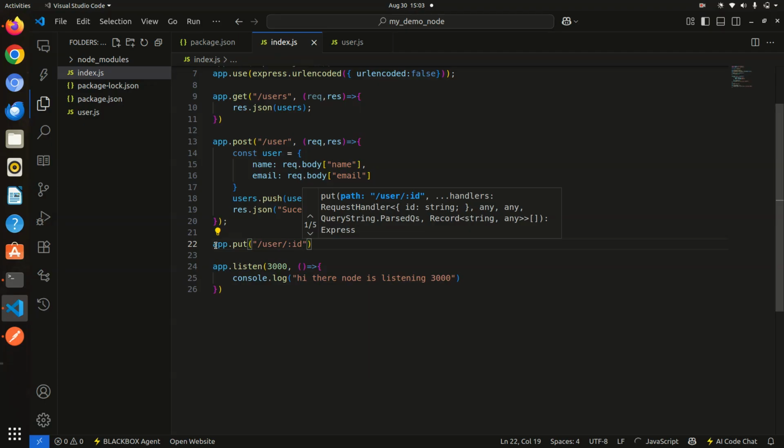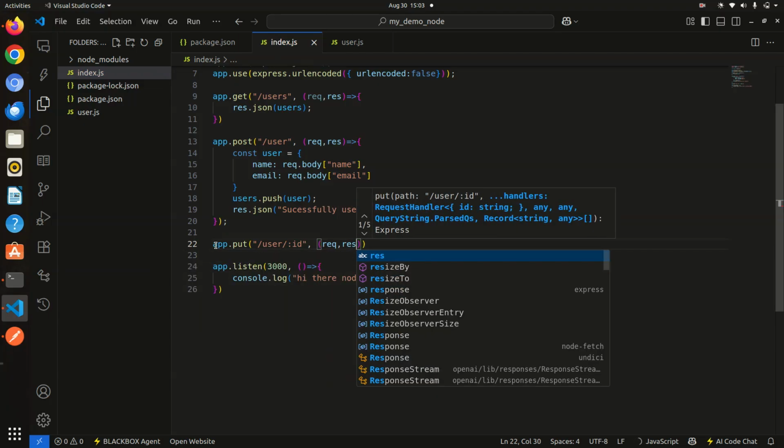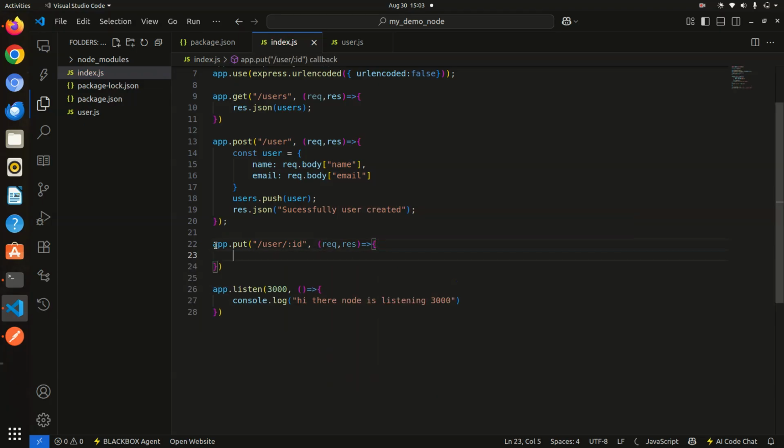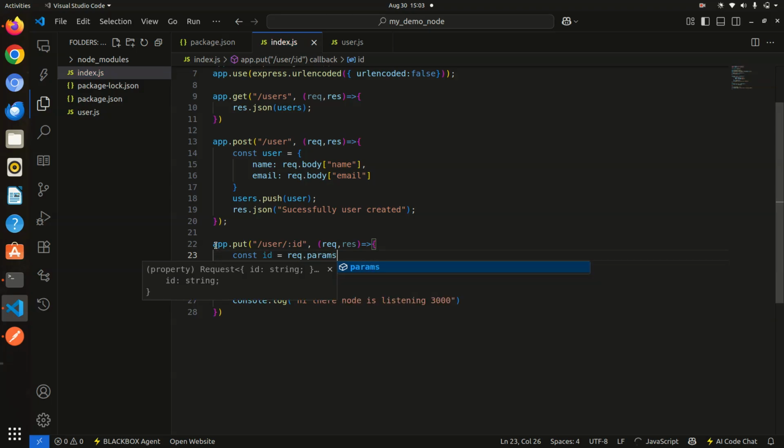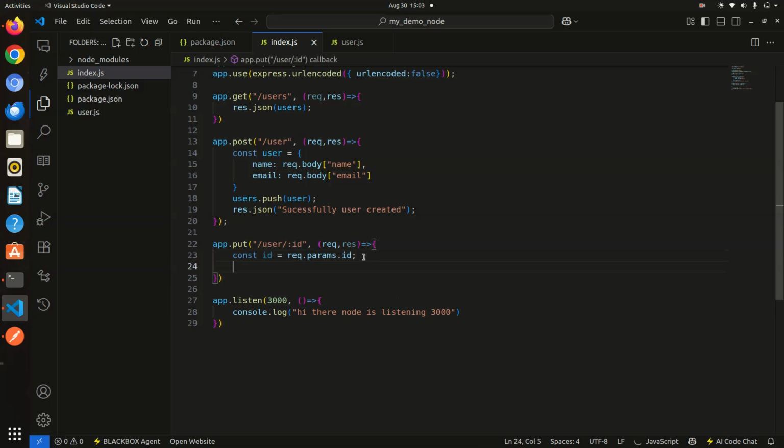So that information we are going to take in the endpoint. The same way we will be having the request and response. So now const id is equal to request.params of id. This id will be taken from the params of it. Okay, now as we have got the id, we are going to find the user from the user array.